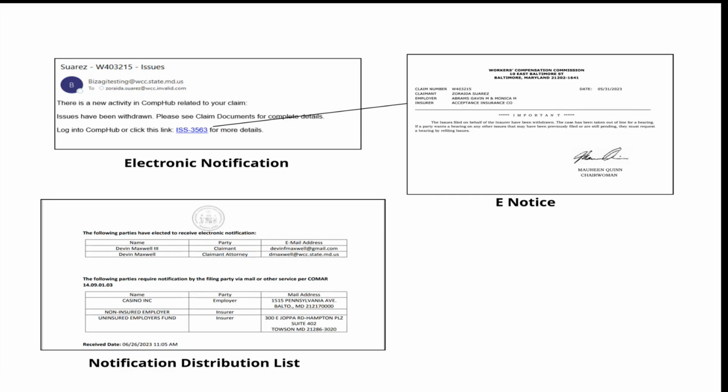No problem. Mary? The only thing I wanted to clarify is on the notification distribution list: for the ones that have elected to receive electronic notification, the Commission system will automatically send it to them. There's nothing that the filing party needs to do. The filing party is only responsible for those that require notification via mail. That's it. Thank you.